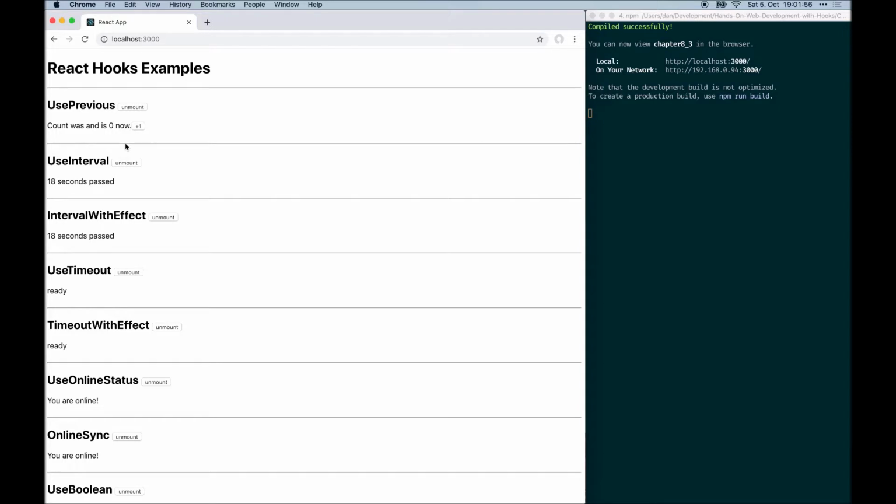So we can use the value of an existing state hook, we can use the value of props, and it will always store the previous value and the current value. So as we can see, value was 0 and is now 1, and so on. The next hook is the useInterval hook, which allows us to use setInterval with hooks.